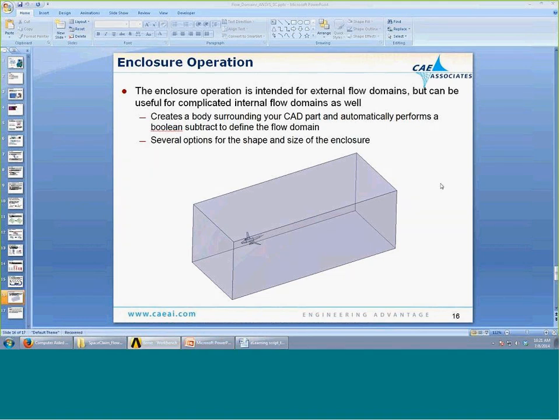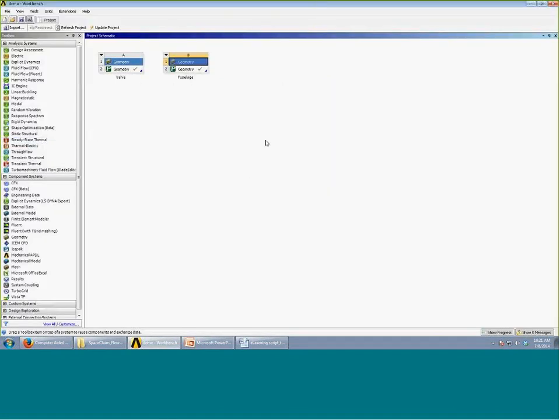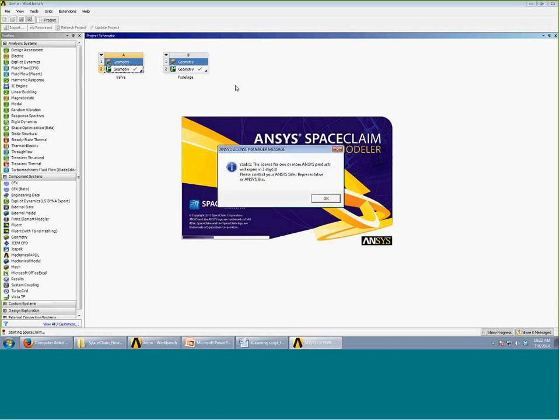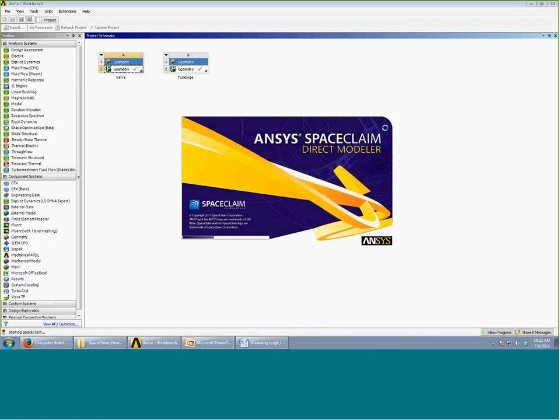So I'll come into a workbench here. And first, let's take a look at extracting an internal flow domain. So I have a valve geometry here. I've dragged it onto my project page, and let me right-click on that and open SpaceClaim. So this is going to automatically open up SpaceClaim Direct Modeler. It's going to be a little bit of a different interface than you're used to in Design Modeler. But it's going to automatically import that geometry, and then we'll be on our way for extracting a flow domain.